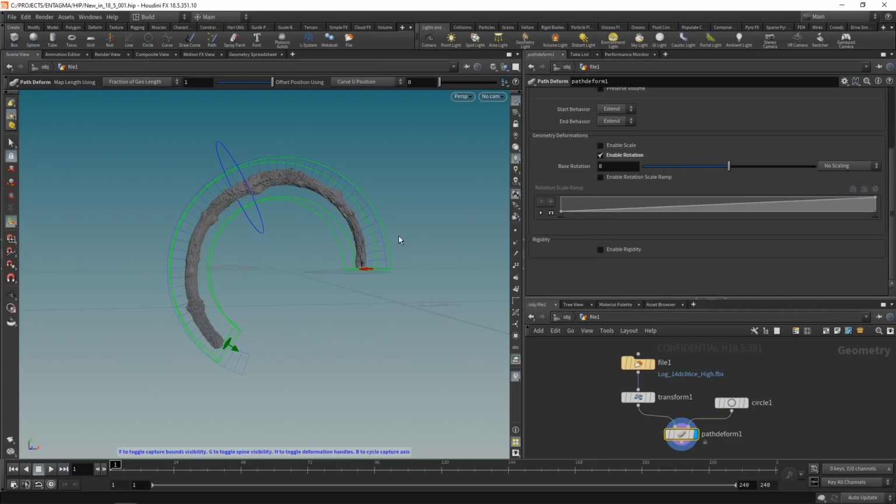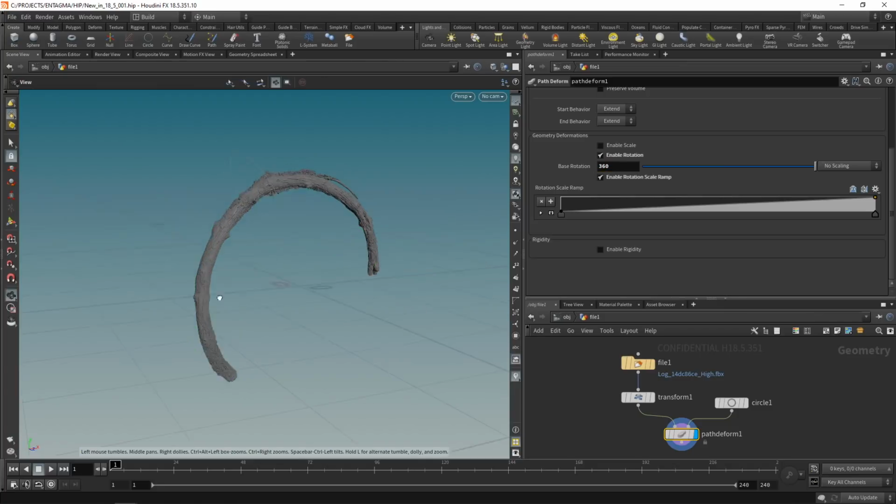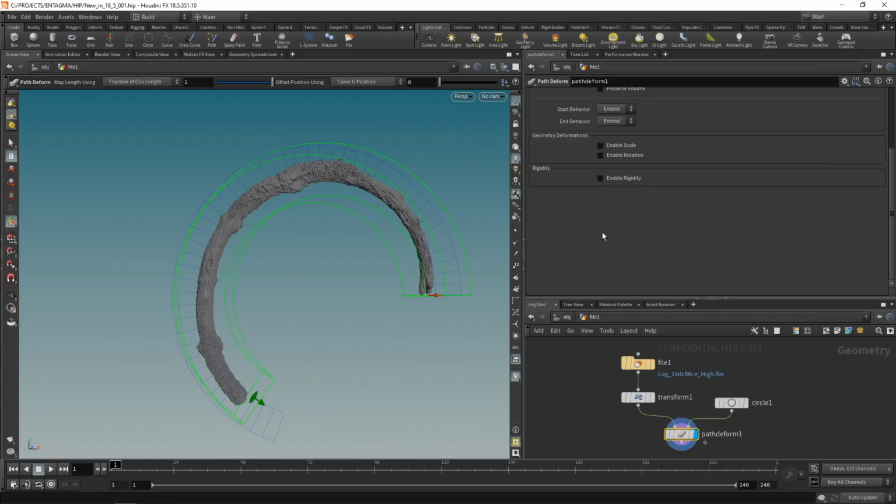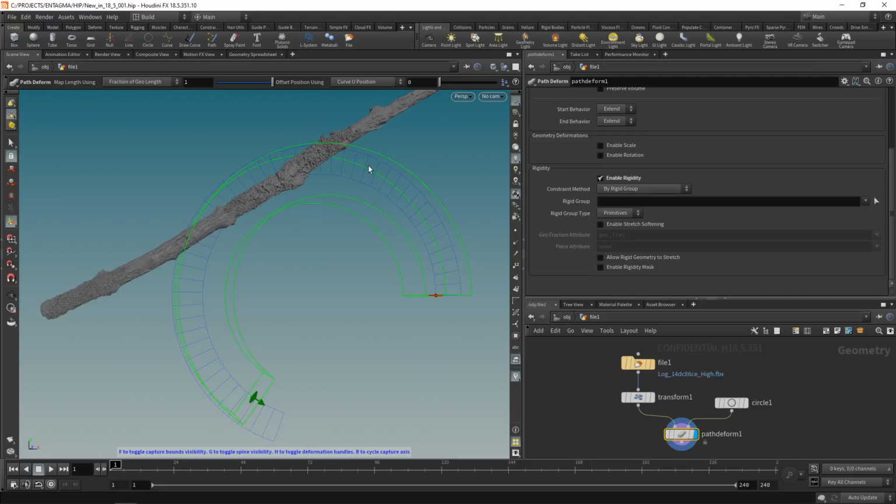So if we enable rotations, we can first dial in a base rotation so the whole geometry rotates around the spline. Or I can enable the rotation with that ramp so we can add a bit of twist. Like this. So now this log here is twisted in itself along the spline. Finally, if you want that, you have a rigidity control, which lets you set a group which will not get bent along this path deformer here, if you need that.